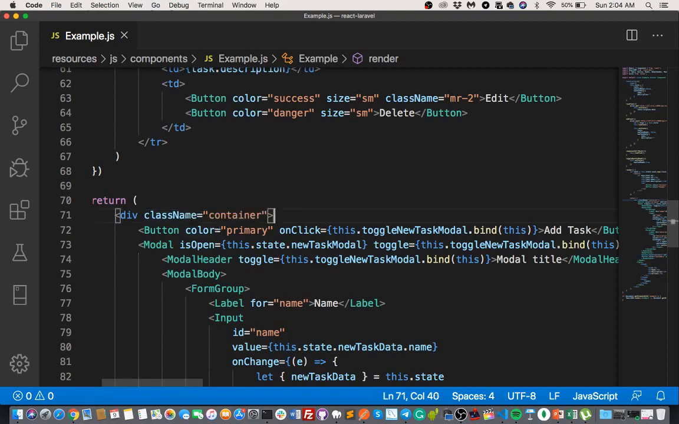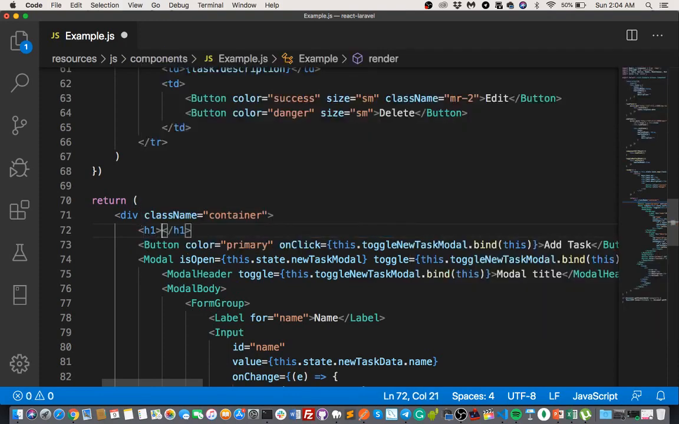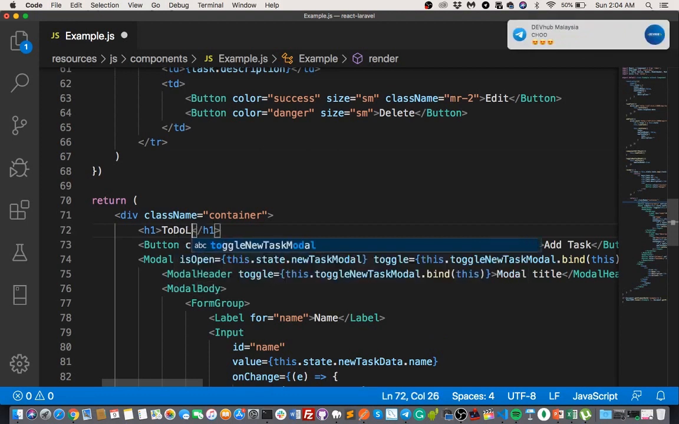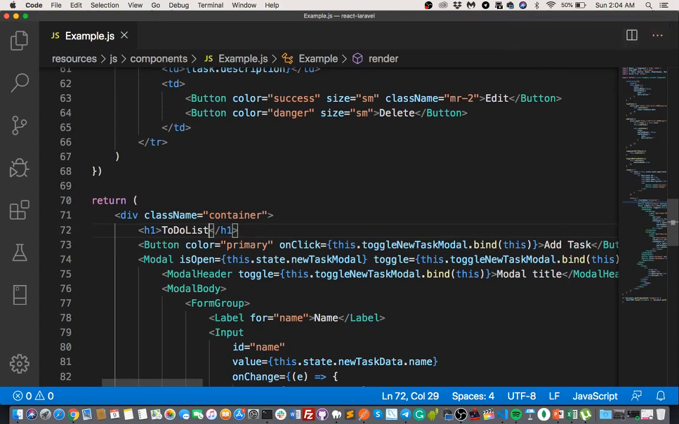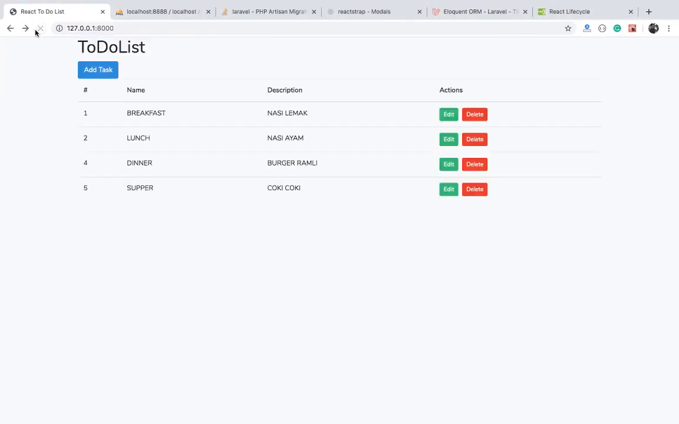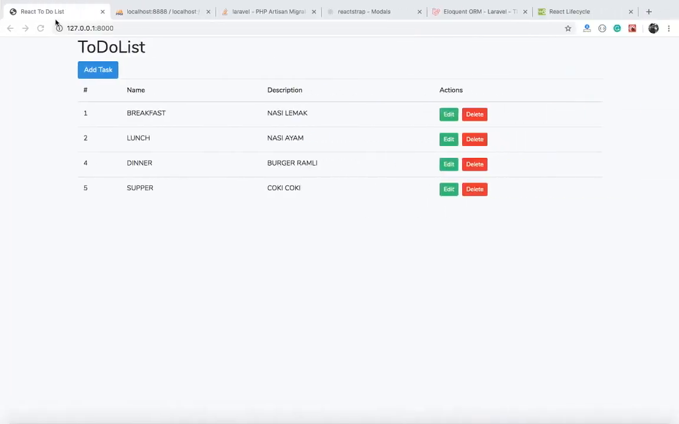This is the button, right? So add h1 to do list. Okay, so save, refresh. Okay, we already set it here, but I think not really. See, the buttons are quite not really beautiful, right? I don't know.